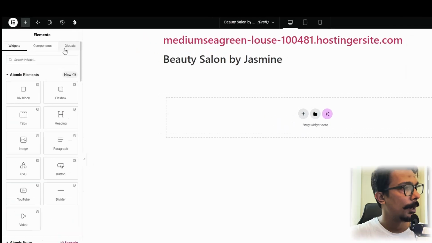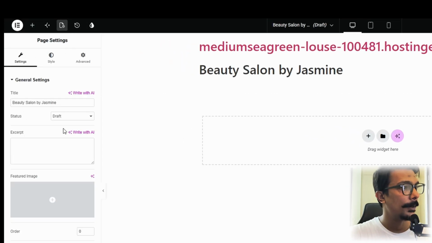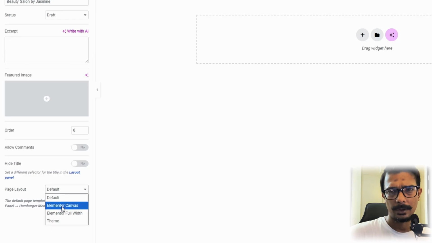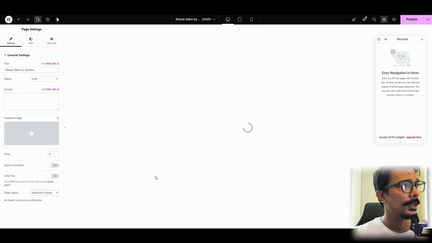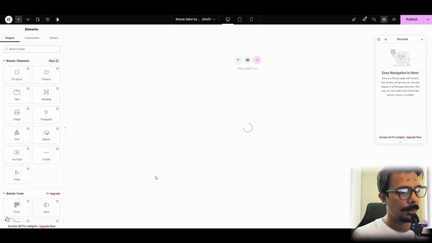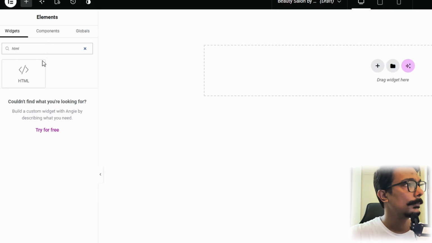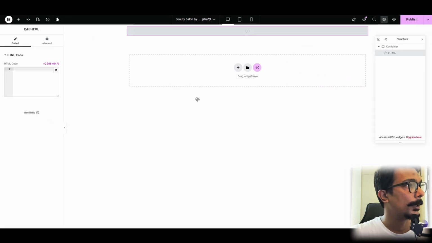So now we're on the editing page. First few things, if you're using Elementor, I'm gonna explain what you have to do. Just get down to the page layout and select the Elementor canvas, so you get a full screen preview of anything that you're adding or building. It's easier to manage. And then we're gonna look for the HTML module, drag and drop it over here, and we're gonna make it full width.